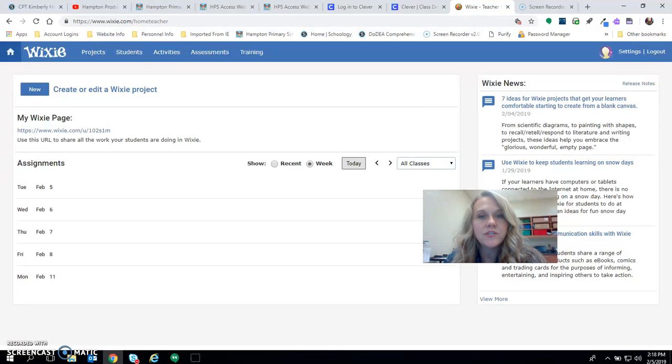Alright, so now your students have their badges. They can log into Clever with the Clever badge. They can go to Wixie, and when they get into Wixie, what are they going to do? Well, they can start a new project, but they could also have a project that you have assigned them to. So that's what we're going to look at now.